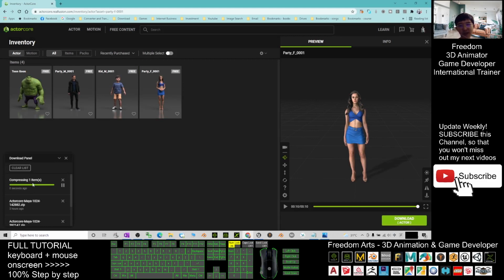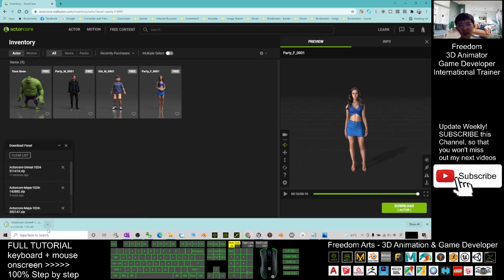Compressing items. Just wait for a while until it finishes. It will automatically download the FBX file. It will download as a zip file. You just need to wait for a while until it finishes. Now, this is the Google Chrome browser. Once it has finished downloading, click here and click Show in Folder.